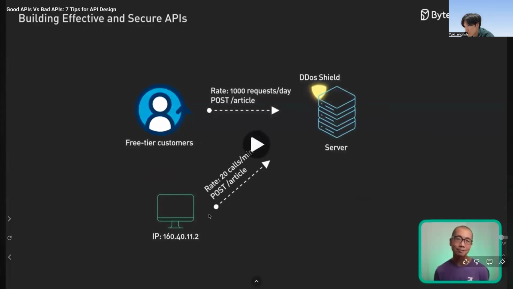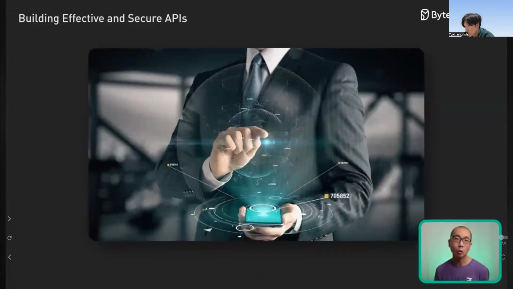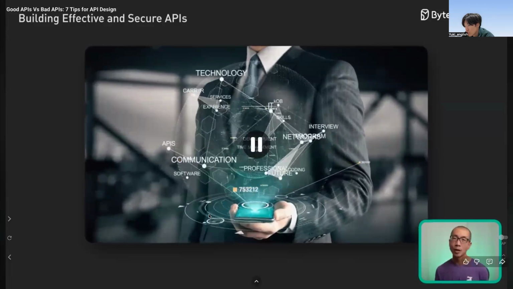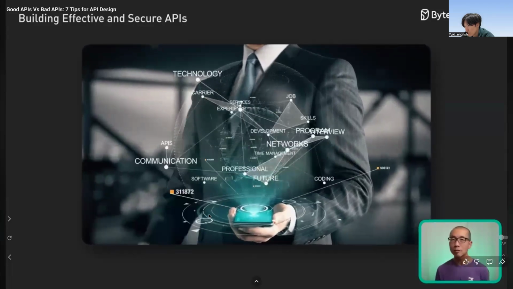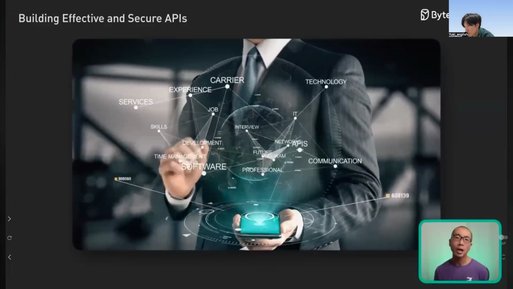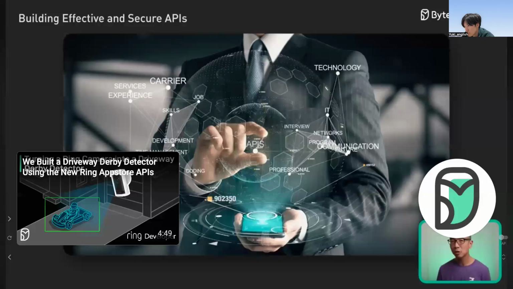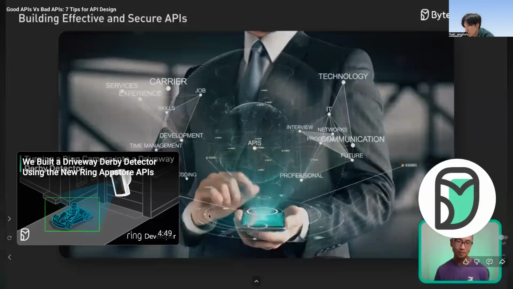Designing an API is not just about making it work. It's about making it work well and securely. By considering RESTful conventions and the best practices we've discussed, we will create APIs that are not only robust and reliable, but also a pleasure for developers to work with.